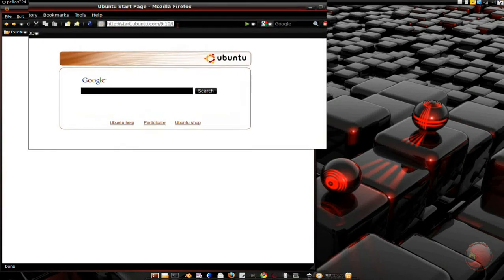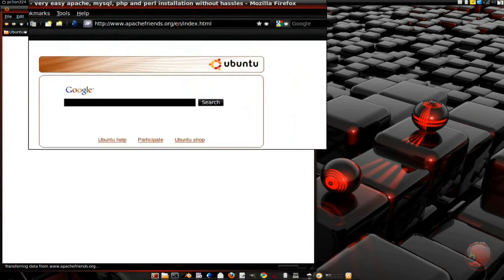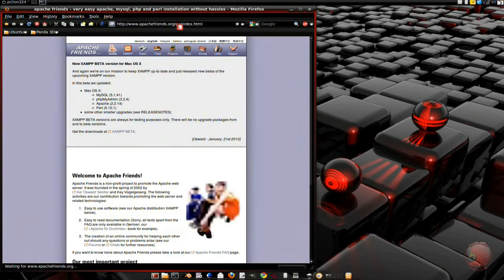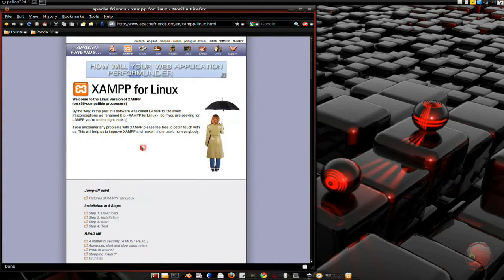at www.apachefriends.org. I'm going to click on XAMPP, which is at the top of the menu bar there. I'm going to select XAMPP for Linux. You can select Windows if that's what you're running, or Mac if that's what you're running.